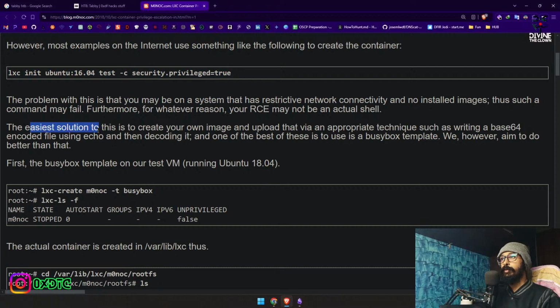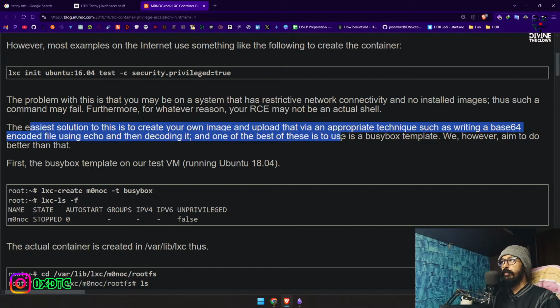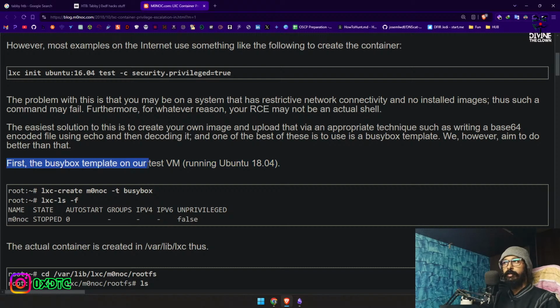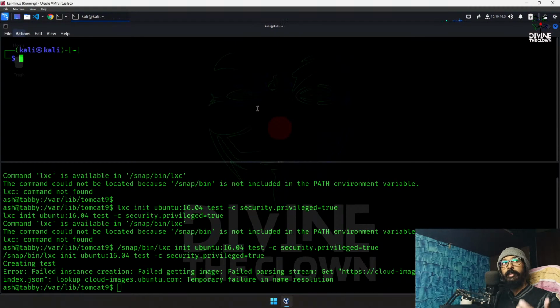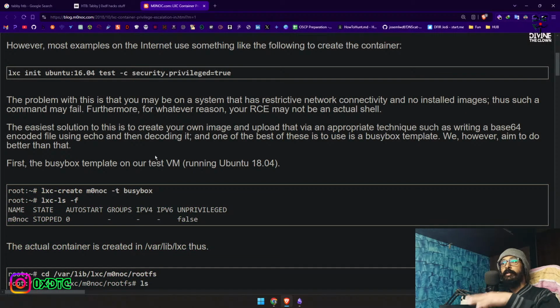Now the easiest solution to this is create your own image and upload that via appropriate techniques such as writing a base64 encoded file using echo and then decode it. And one of the best of these is use the busybox template. We however aim to do better than that. Yes, first the busybox template on our testing VM. So it's saying to create the container image over the local system, which is this. If I type busybox, it is there, but I don't want to execute that. So we'll read. Once we are clear with the reading, then we'll perform the action.